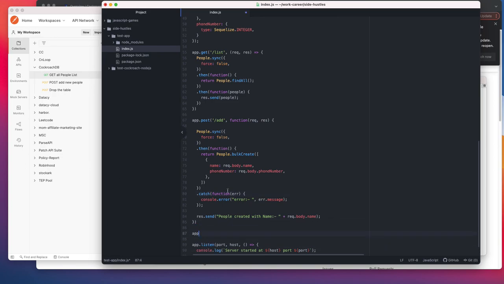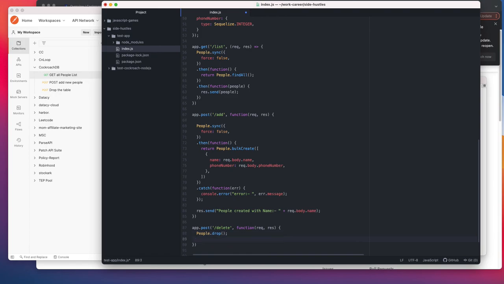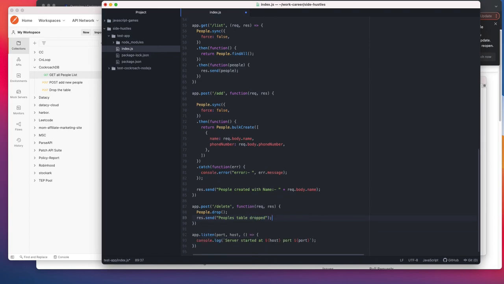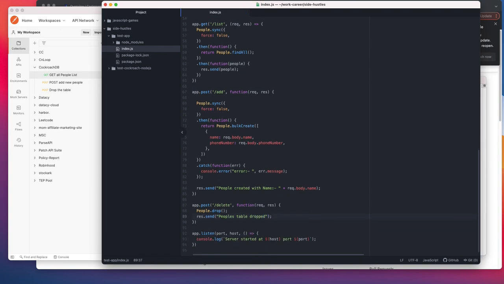So let's create a delete endpoint. This is gonna be pretty straightforward. Delete, and then we have a function, and the way we do it is people drop. It's a synchronous call, so we don't need to await it. People table dropped.